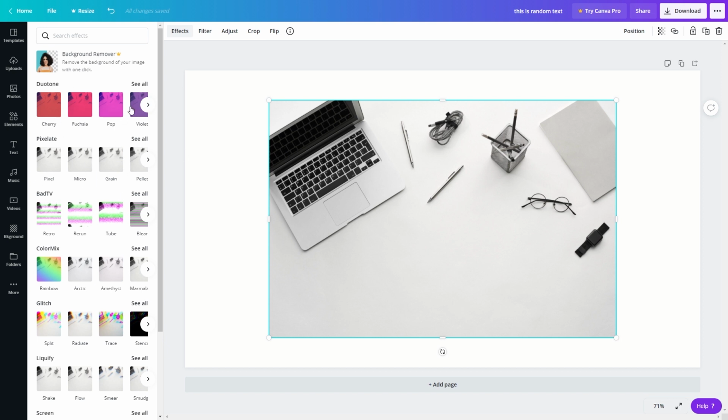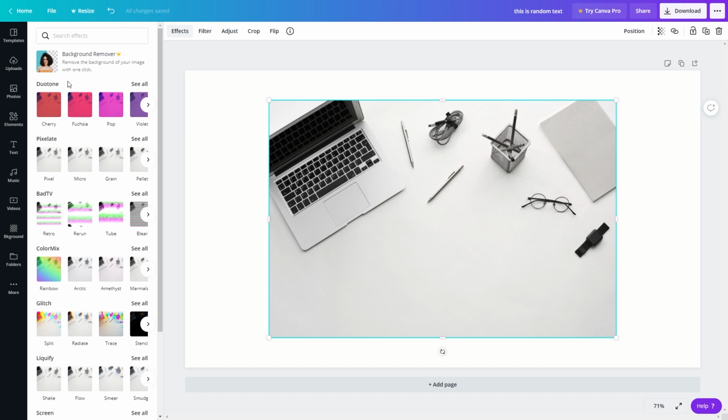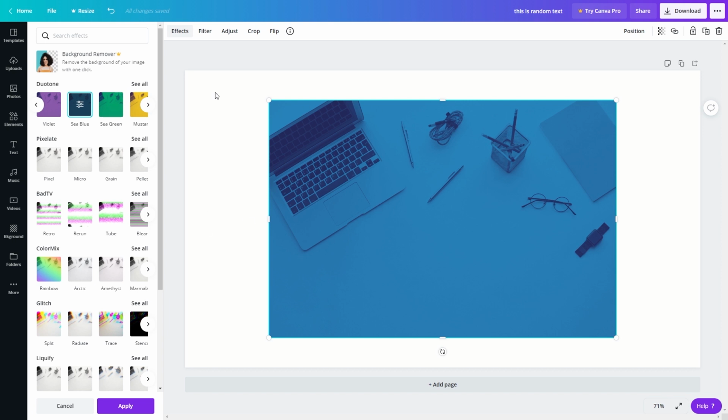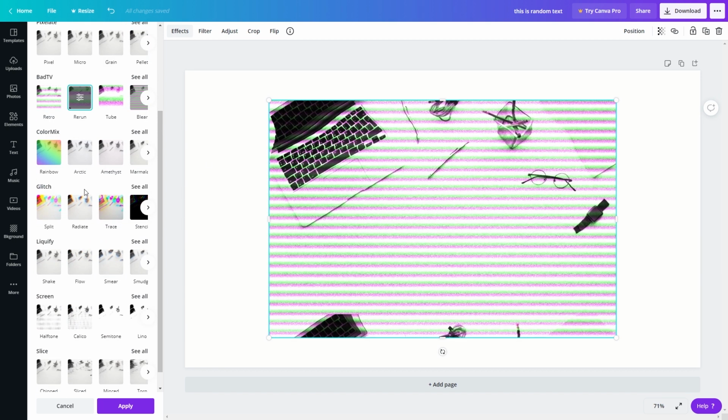So I'll just briefly scroll through them so you can see what there are. As you can see, there are rows and rows and rows of different effects. So at the top we have duotone, which pretty much changes the color of your image. And then as you scroll down, you can see some more effects as well. I recommend just trying them out to see which ones you are going to like.